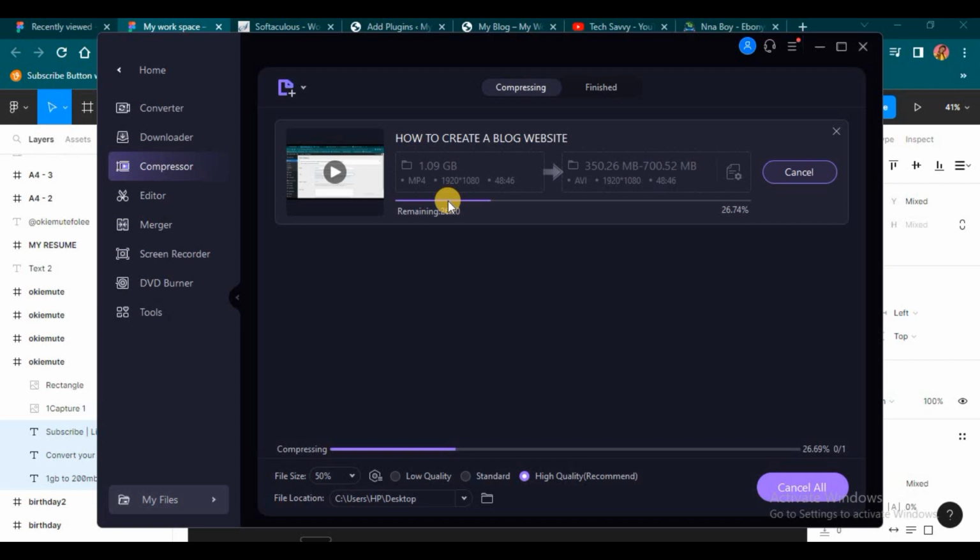So this particular method of compressing video is going to help content creators on YouTube. If you're someone who usually uploads large videos on YouTube and you're looking for a way to reduce the size of your videos, this method is actually going to help you.